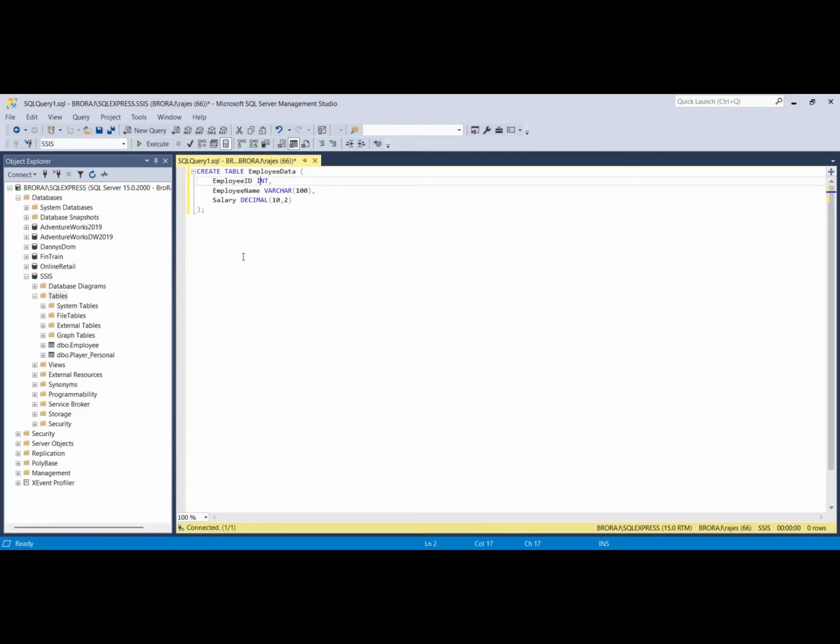So using data conversion transformation, you need to change this employee ID and salary from the CSV file to this int and decimal format in SQL Server. So we will execute this create table and the table has been created. And now we will go to Visual Studio for data conversion.